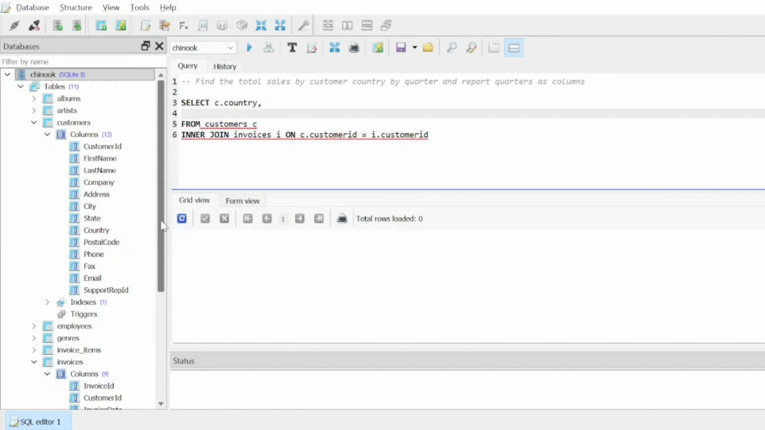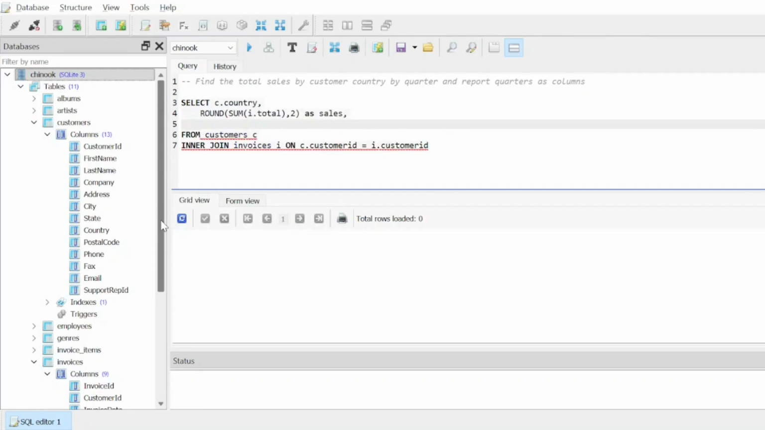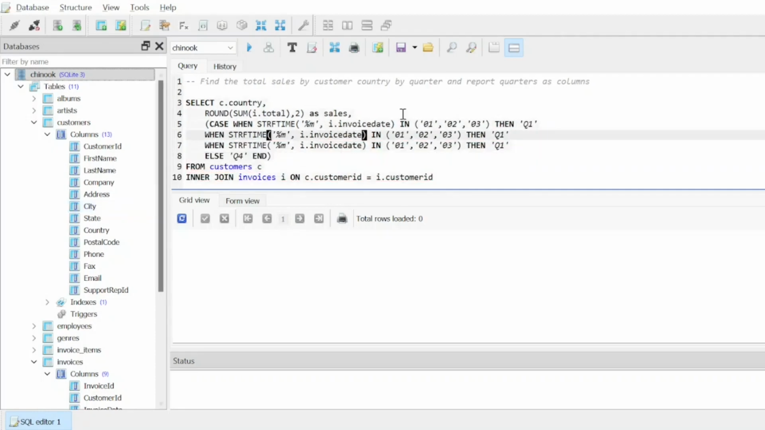Then let's get the sales. So use round, sum, and finally we need the quarter. To get that we will use CASE. So we'll take the month from invoice date, and then we will say if it falls in months 1, 2 and 3, then we will say it is Q1. Similarly we'll simply change this. So months 1, 2, 3 in Q1, 4, 5, 6 in Q2, 7, 8, 9 in Q3. Anything else falls in Q4 as quarter.